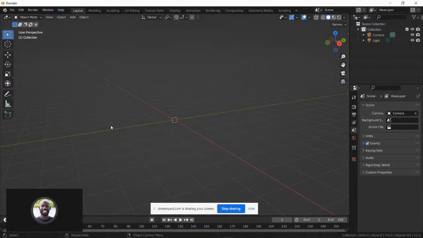So this is Blender 3.2. If this is your first time using Blender, I don't think this course is complicated. It can be beginner to intermediate.